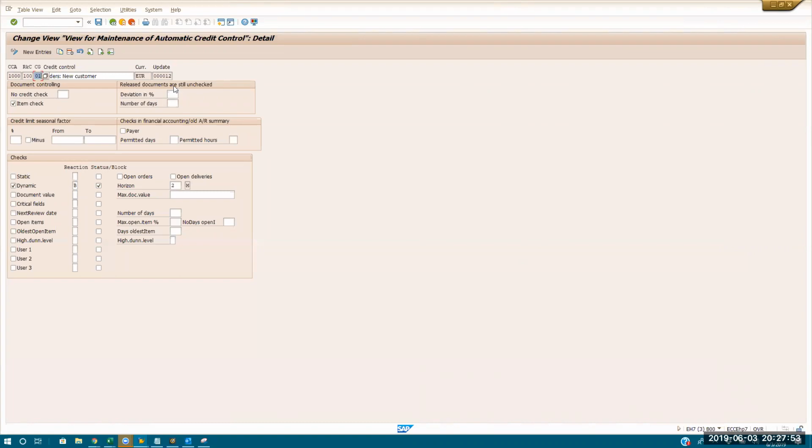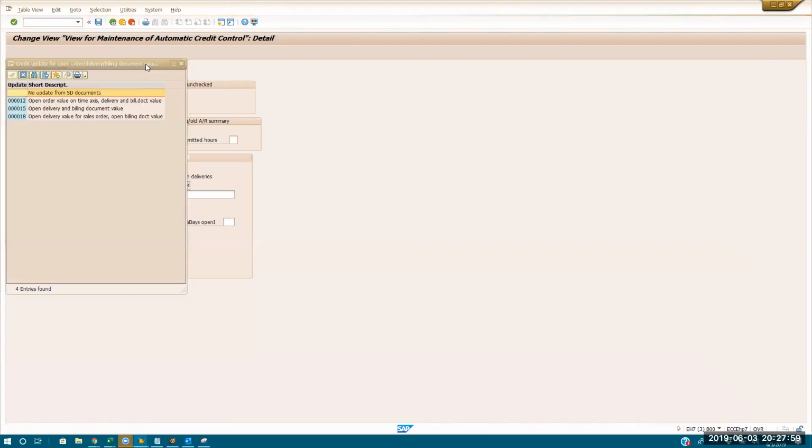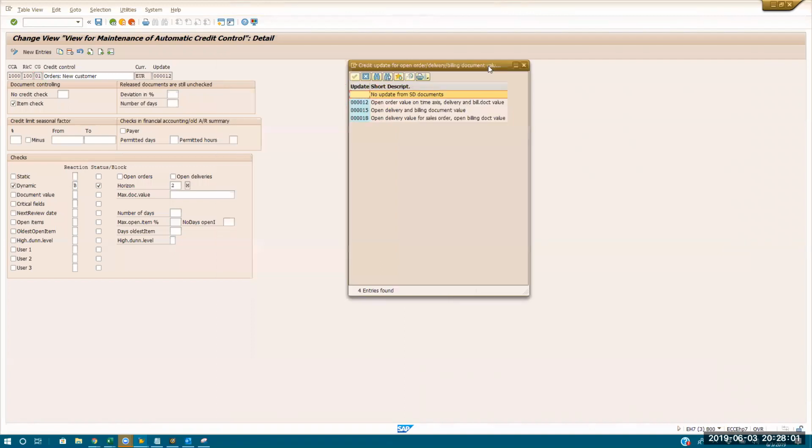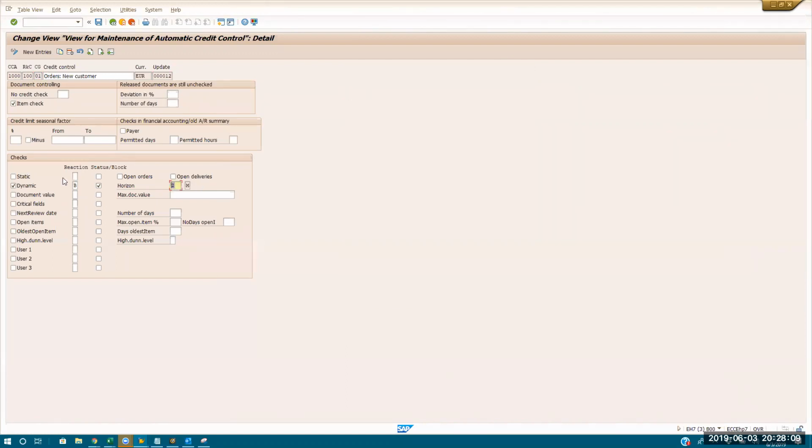Here is the update, which is the credit exposure. What do you want the system to take into account when it updates the credit exposure: open orders, deliveries, billing documents, all this stuff. Number two is the horizon. How long do you want this to take into account? Next 2 months, 3 months or 4 months. Number three is how you want the system to block this.